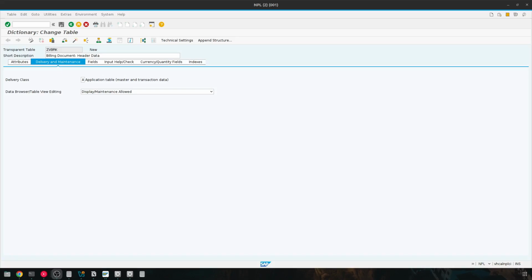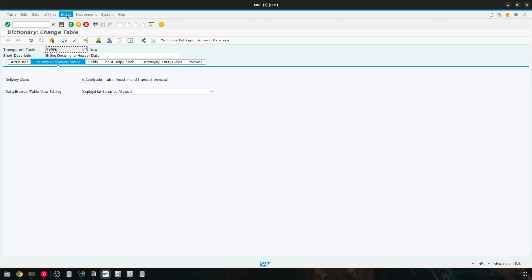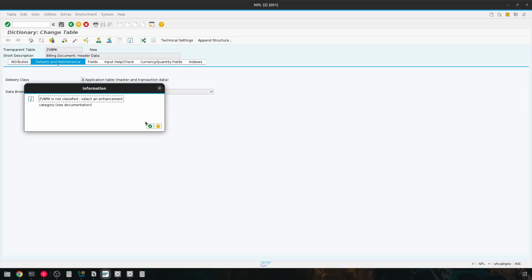And okay, we are almost done. The last step is to activate our table, or check for errors and make the table ready to use. We need to check it. And yes, you'll almost always see this yellow warning: enhancement category for table missing. Don't worry, this is normal. It's just SAP asking us to define if and how this table can be extended with new fields in the future. The fix is simple. From the top menu, we can press Extras, Enhancement Category.